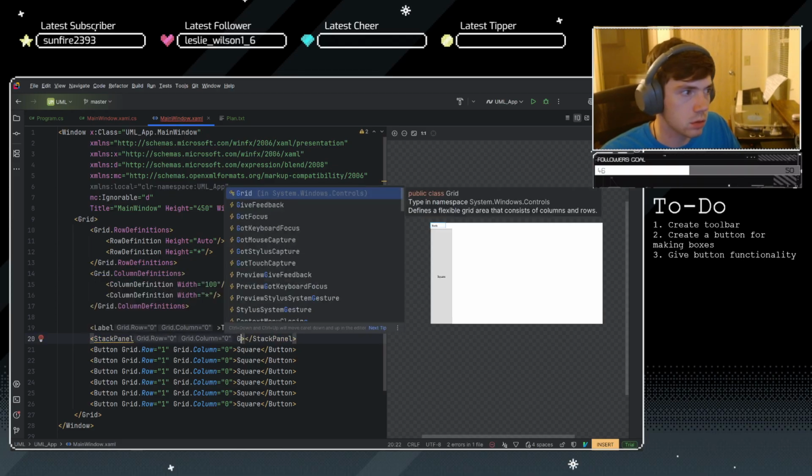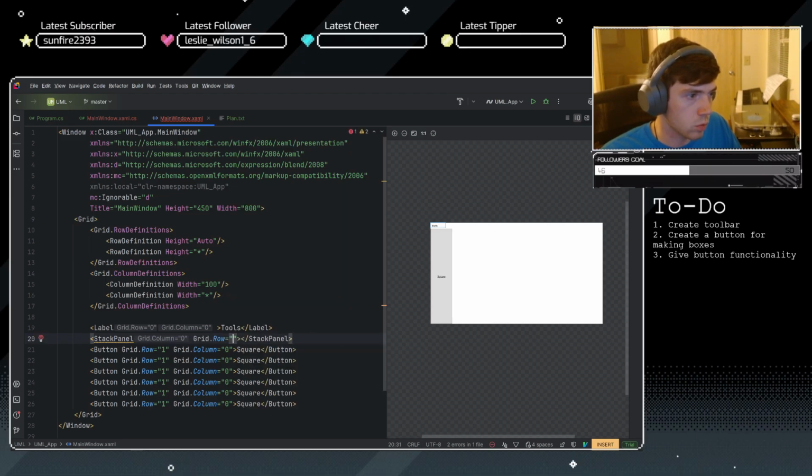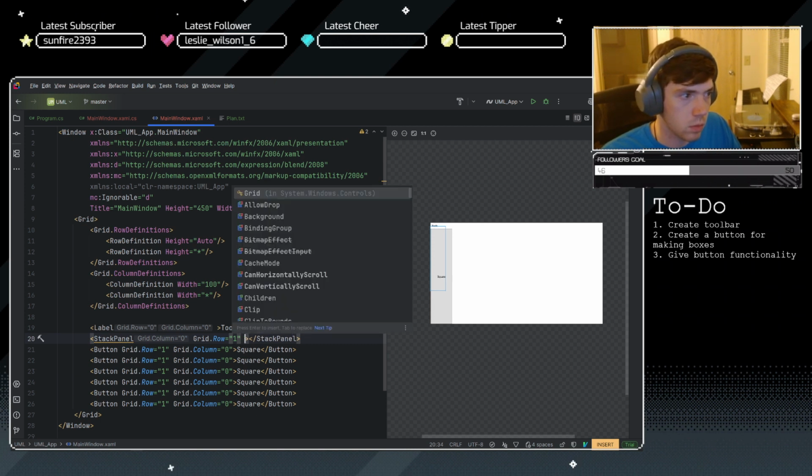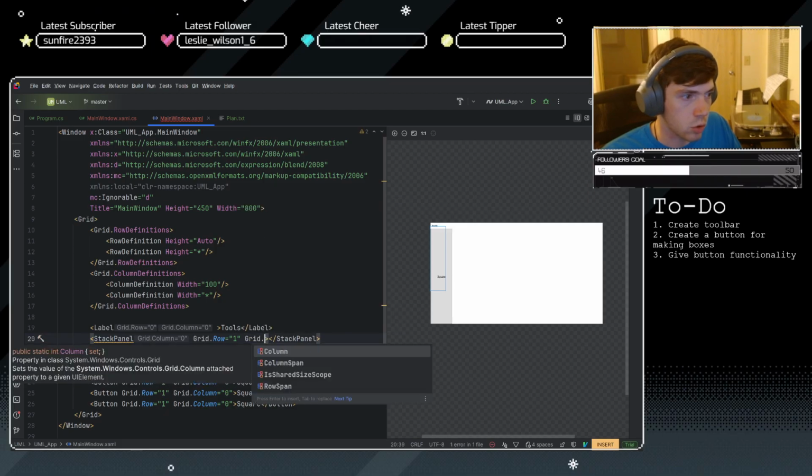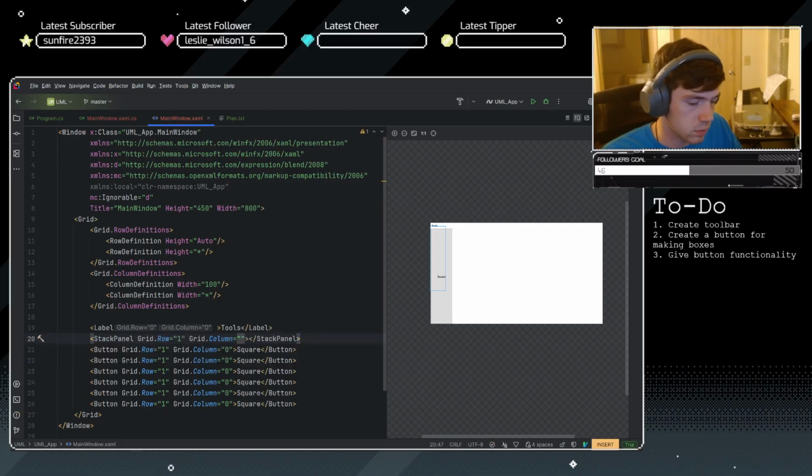Stack panel. Let's do Grid.Row equals 1. Grid.Column equals 0.